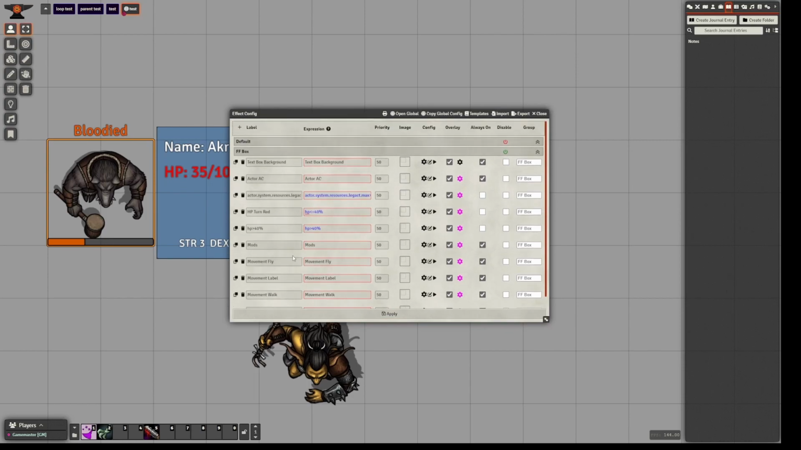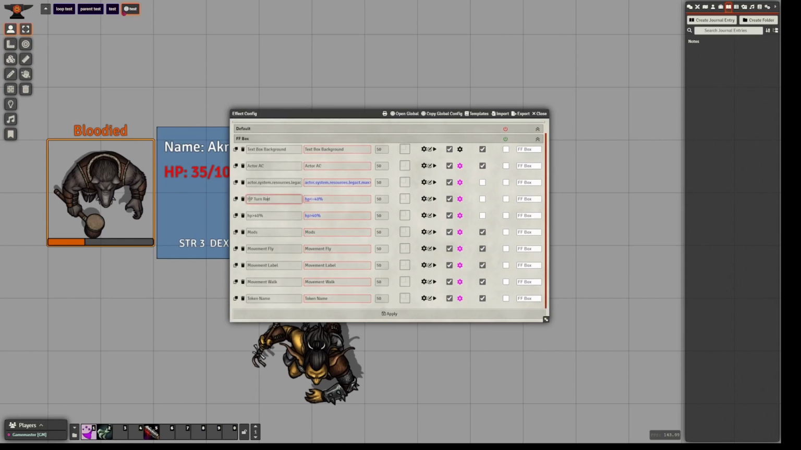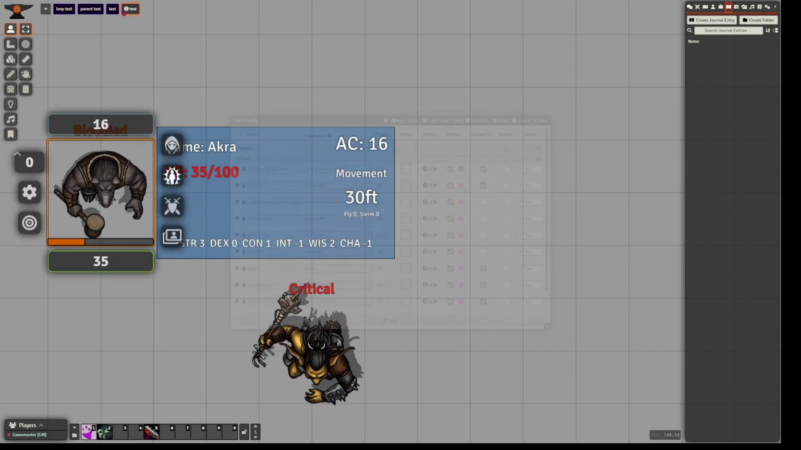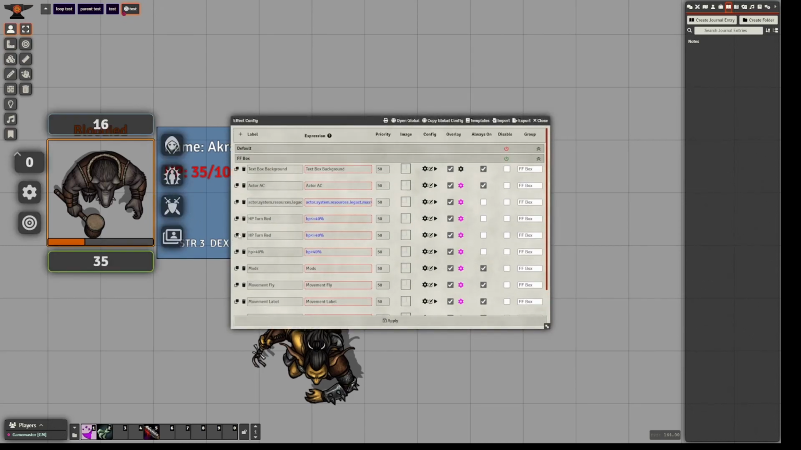Another change is also that you no longer need the expression to be unique or the label to be unique either. So it is perfectly reasonable now to, for example, if I was to copy this HP turn red, there's nothing wrong with having these two identical fields. So if I click apply, you'll notice that now both of these mappings exist without any issue. This is because of a particular internal system now, where each mapping is assigned a particular ID.